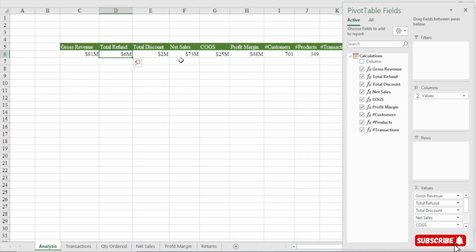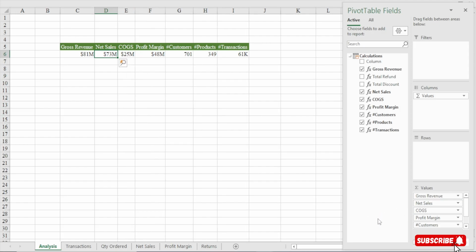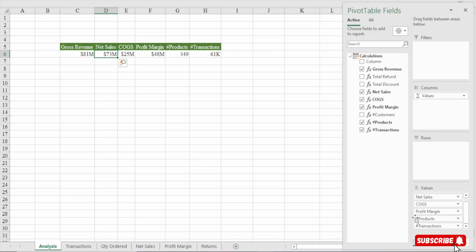Perfect. So I don't need all of these things. I'm going to remove all the things that I do not need. I'll just select it and then drag it out. So it is loading. Let's wait for it to load. All right, so I don't need total refund, so I'll drag it out. I don't need total customers for now.